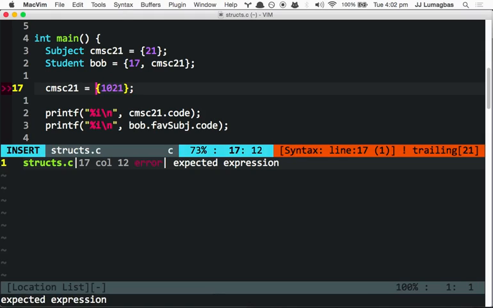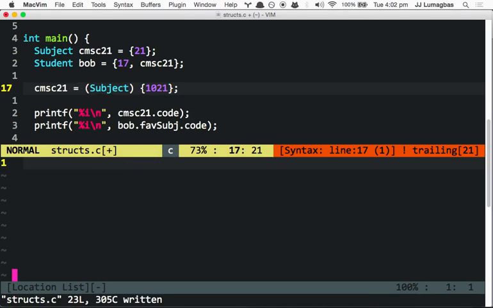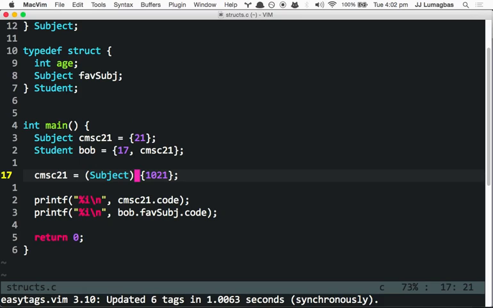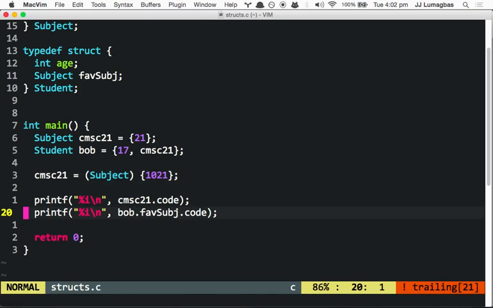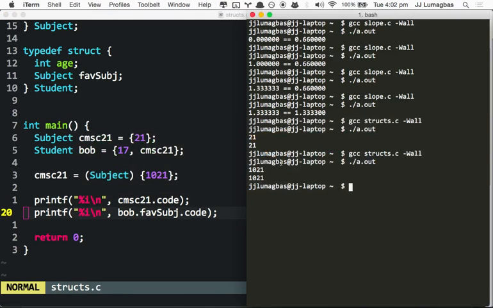We need to say this is a subject. Okay. All right. So what do we expect? What should be the output? So previously, the output was 1021, 1021. What should the output be now? Will it still be 1021, 1021? So take a moment to make a guess, and then I'm going to run the program.